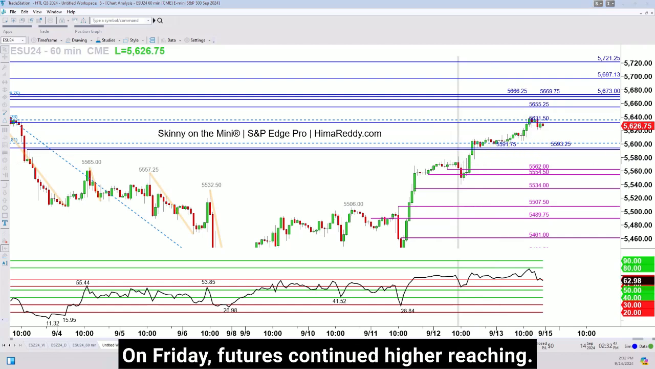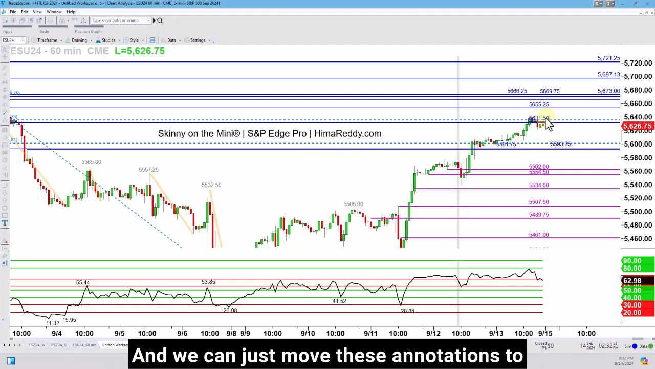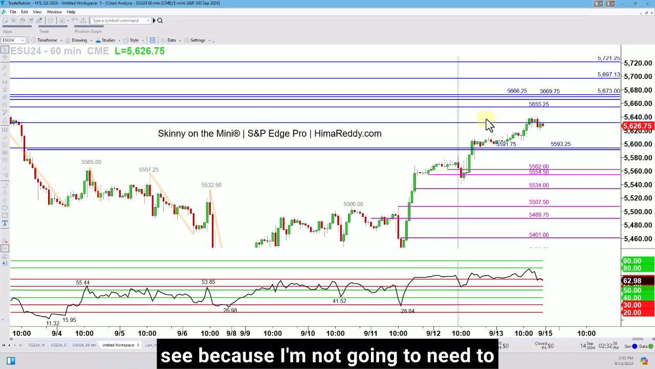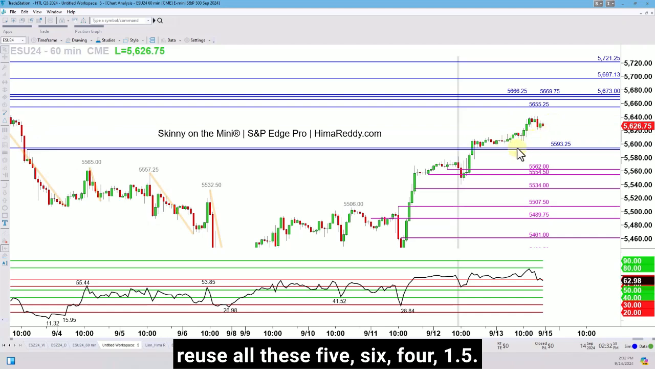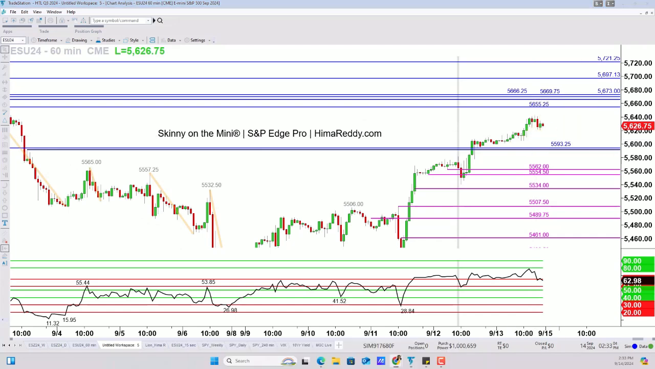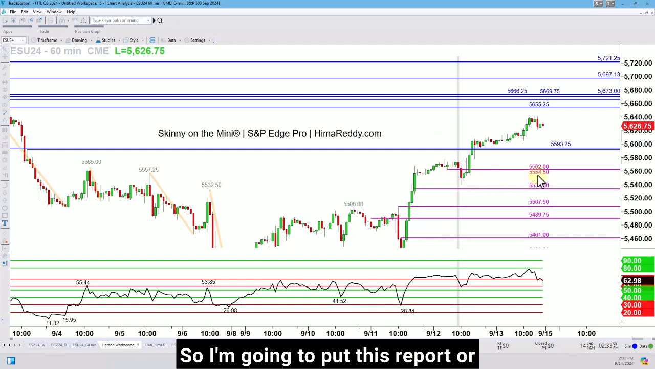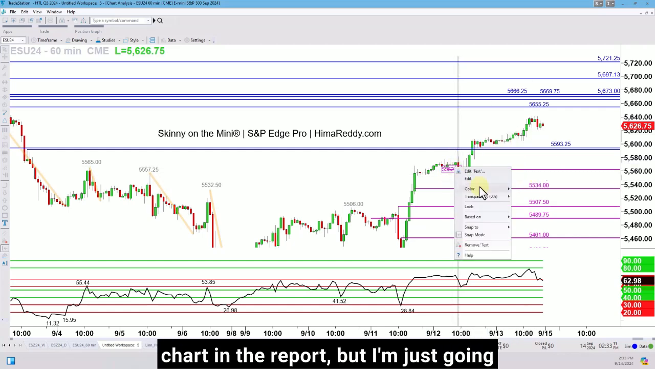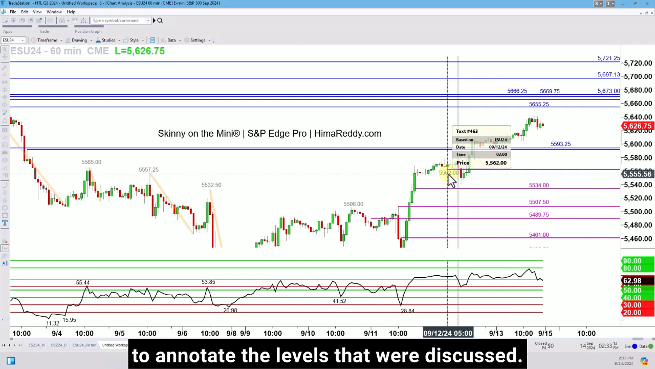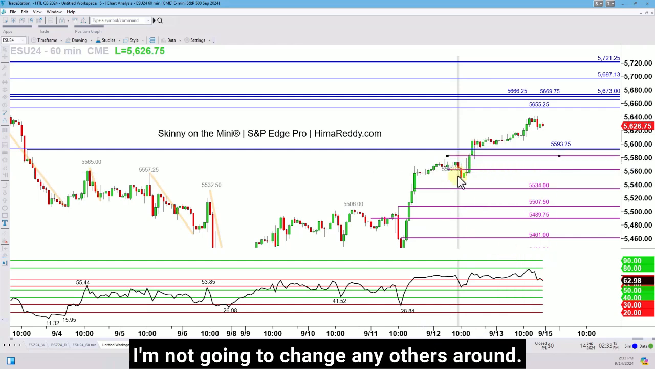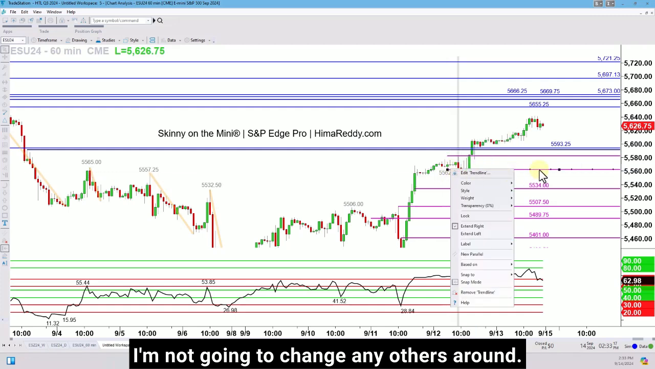From there, on Friday, futures continued higher, reaching, and we can just move these annotations to see because I'm not going to need to reuse all these, 5641.5. So I'm going to put this report or chart in the report, but I'm just going to annotate the levels that were discussed. I'm not going to change any others around.